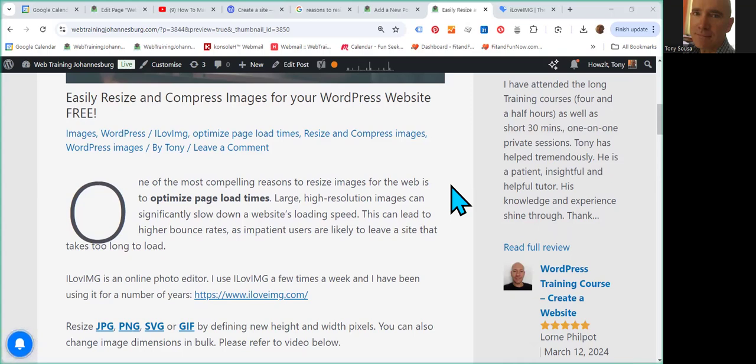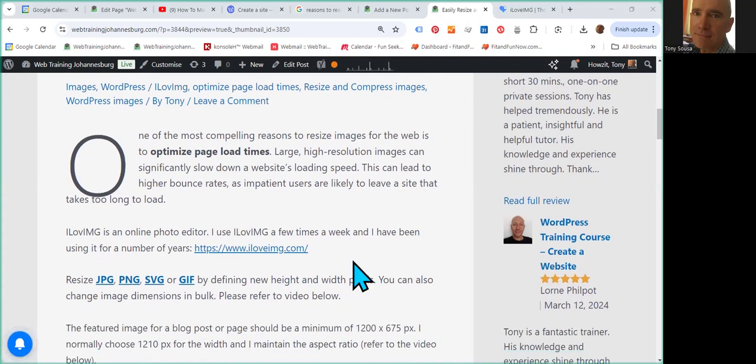I Love Image is an online photo editor. I use I Love Image a few times a week, and I have been using it for a number of years. So we are going to go onto this online editor in a few moments. With this editor, you'll be able to resize JPG, PNG, SVG, or GIF by defining new height and width in pixels. So let's have a look.